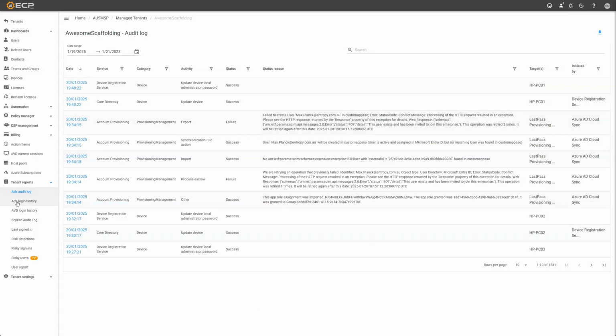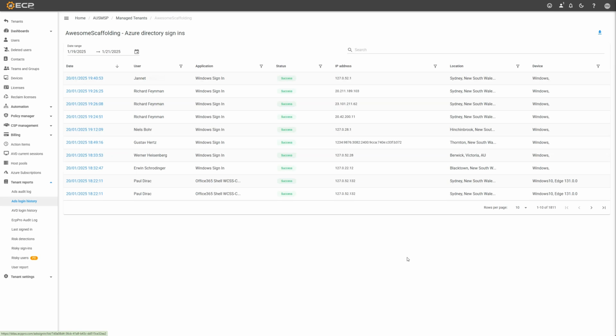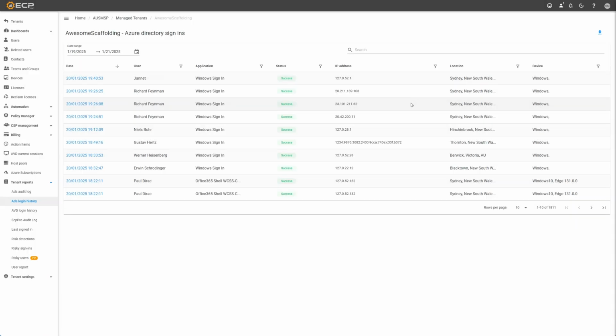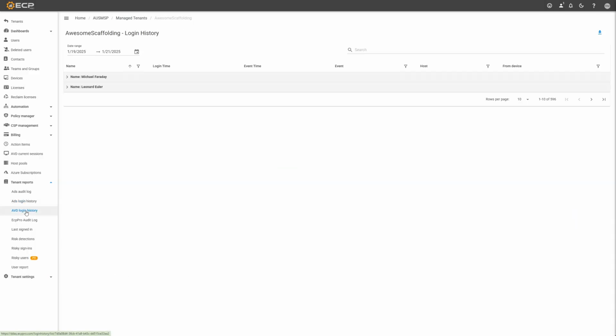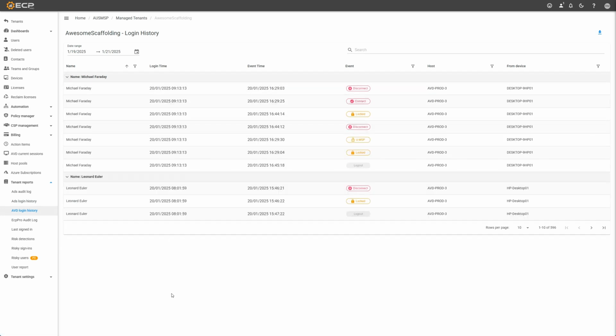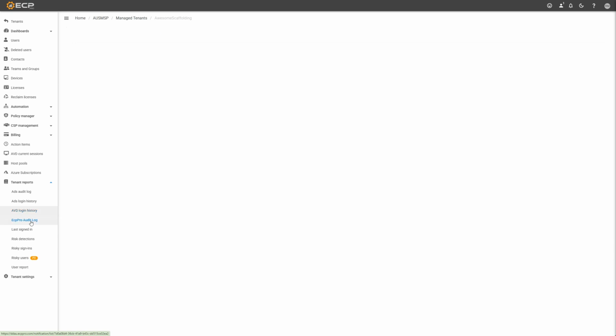The ADS Login History report shows a list of all the login activity on this tenant. Clicking on the link in the first column shows additional details of the login event. The AVD Login History report is available to customers that have purchased and installed the EcpPro AVD add-on and accompanying Windows service. This report shows detailed login, logout, lock, connect and disconnect events.